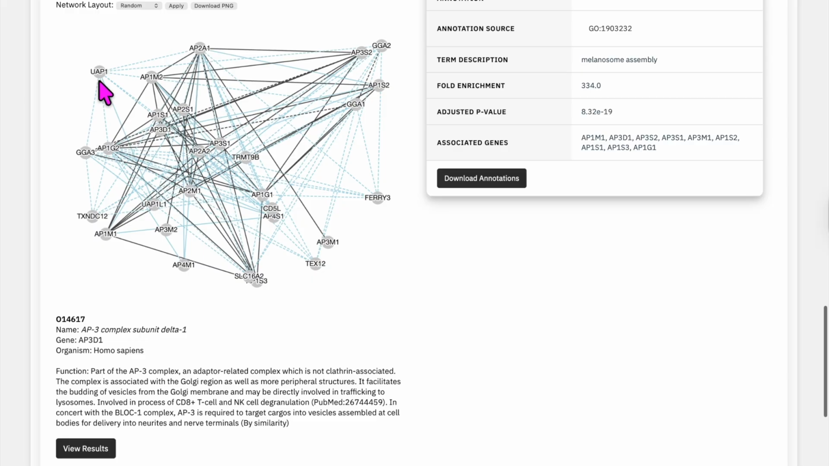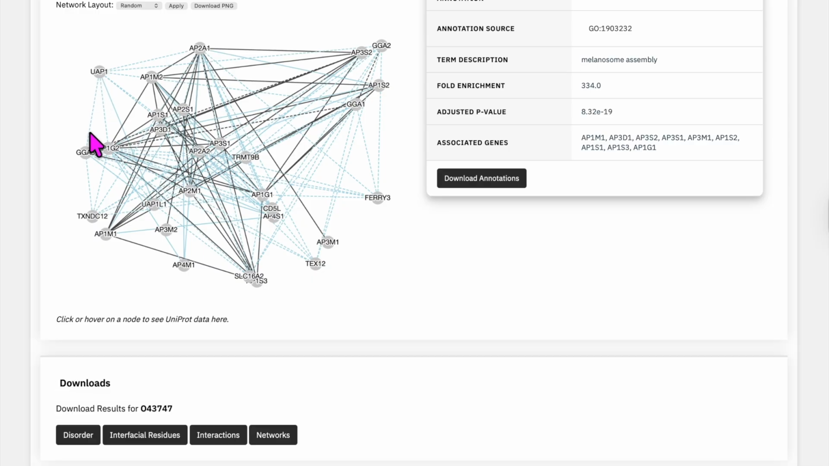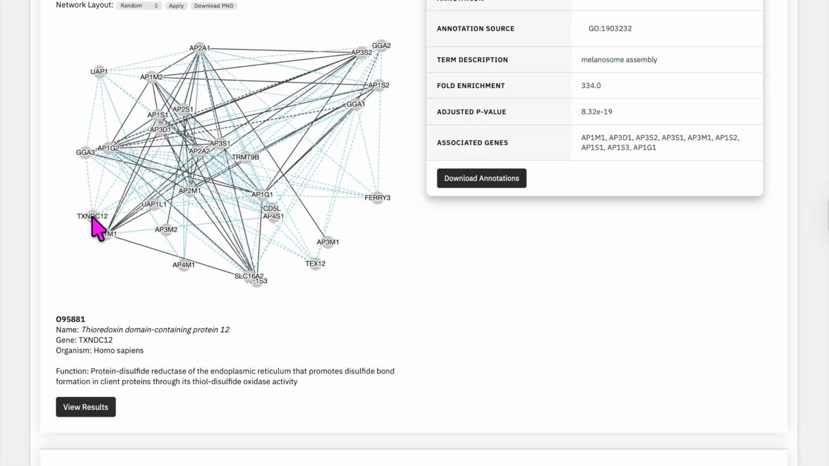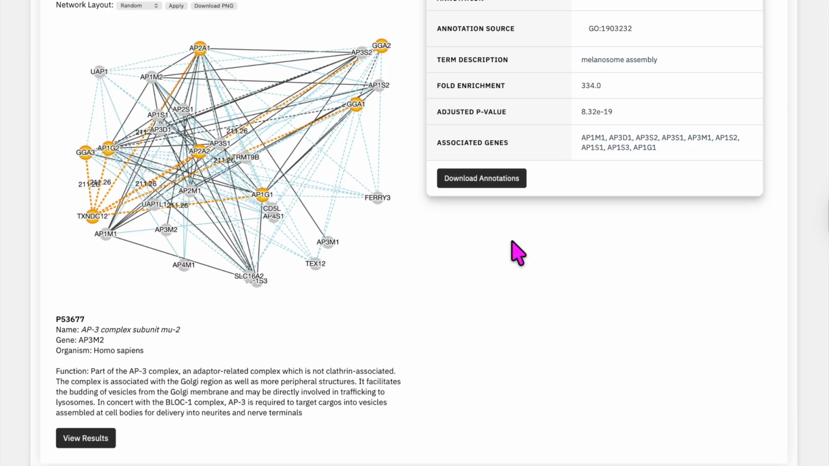Below the network, a protein information panel updates dynamically when users hover over a node. This panel displays the protein's UniProt ID, protein name, gene name, organism, and a brief functional description. A View Results button is also provided, allowing users to open the detailed prediction results for that specific protein.